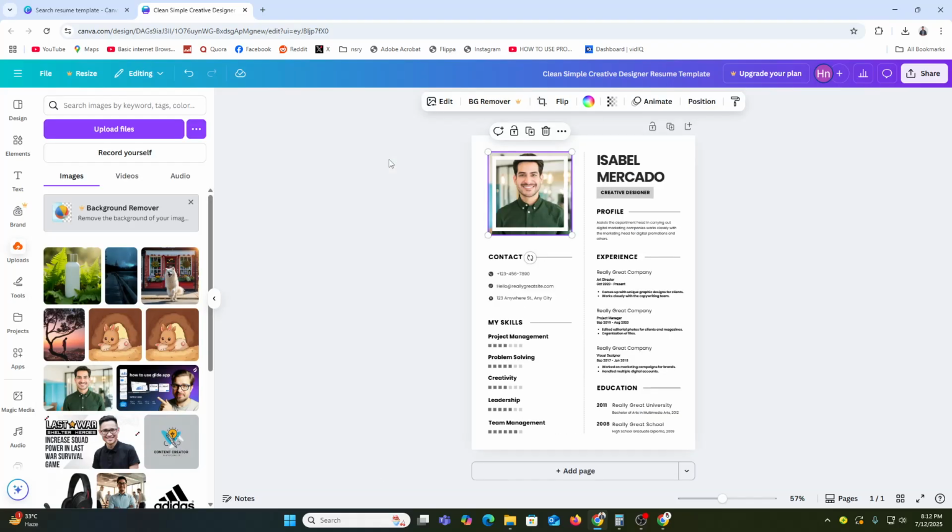So now you can see how easy the process was. This way you can easily change your image with another person. This is the easiest way. I hope you understand how easy the process was.